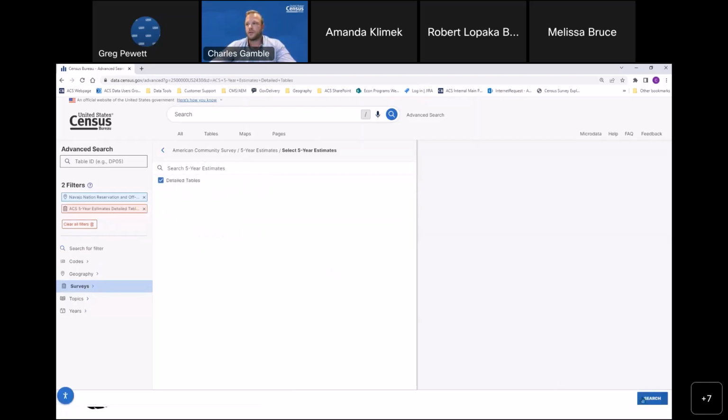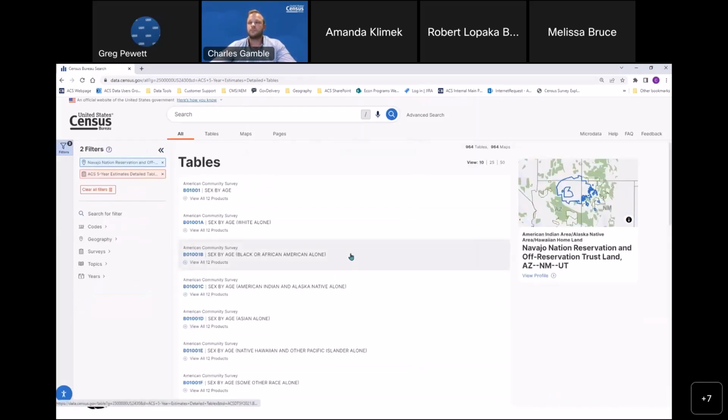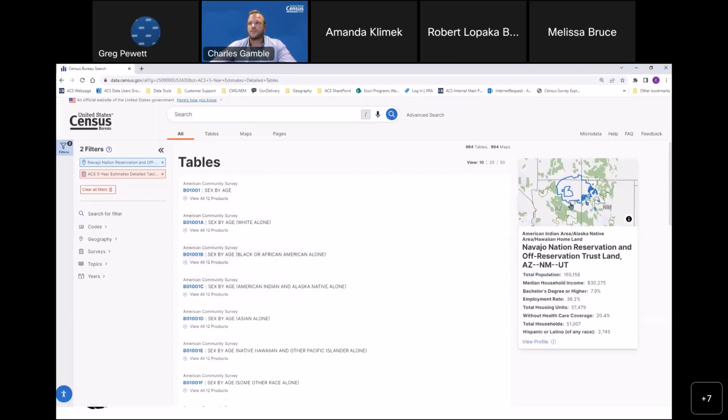And then from here, I can go ahead and click search. So data.census.gov will return a search showing you a map of the Navajo reservation area. You can see that there are 964 tables. That's a lot of tables, so you can scroll through them all if you'd like.